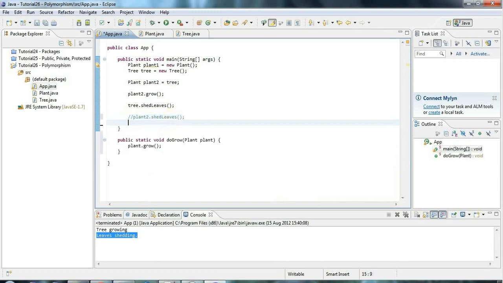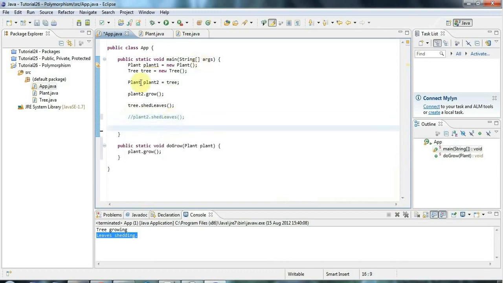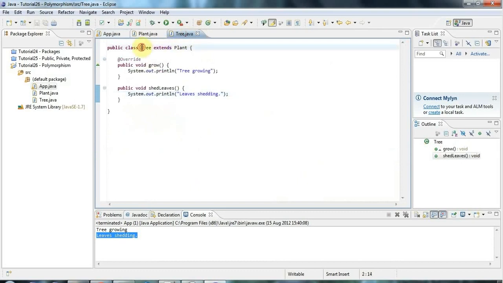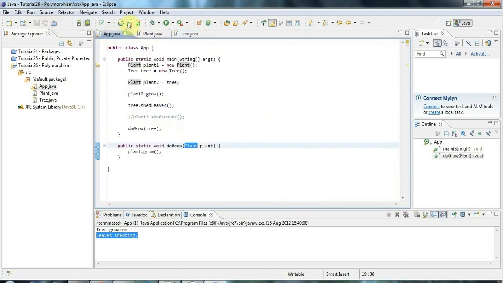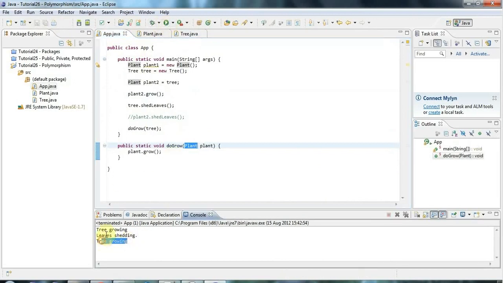So this code is going to be on caveofprogramming.com, and I'll put a few more comments in here later on to explain this. But now I can do grow, and I can pass there quite happily the tree, because polymorphism guarantees me that wherever a parent class is expected, I can use a child class of that parent, like tree, which extends plant. So if I run that, it's going to say tree growing down here.